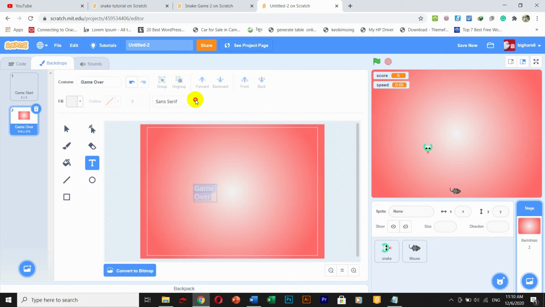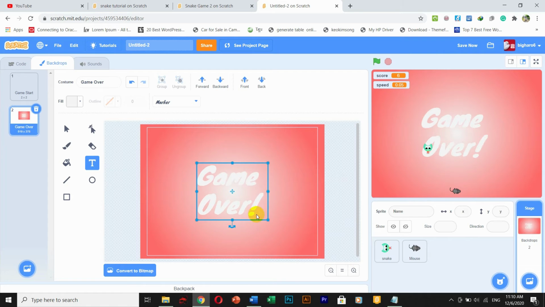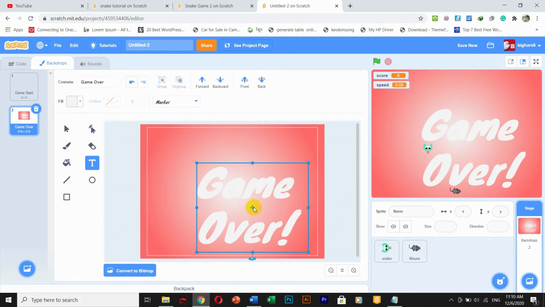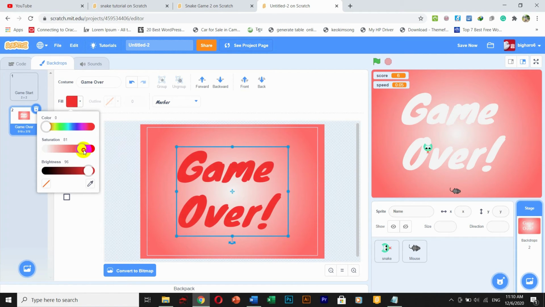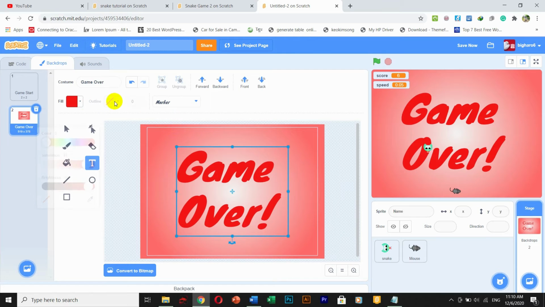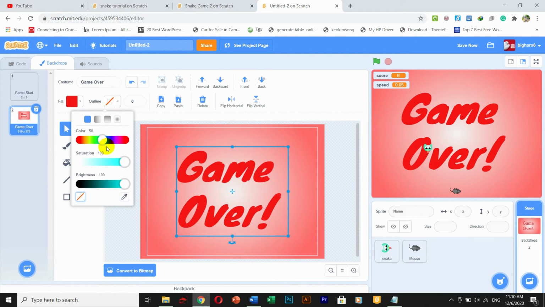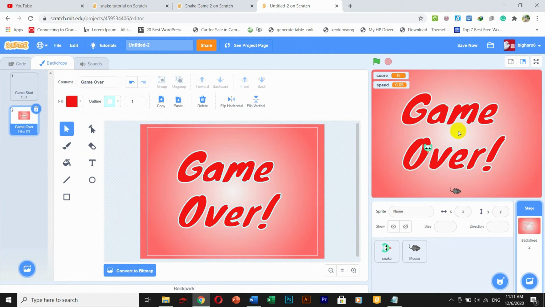I can change the font size and font style to this one. Can make it bigger like this. And you can change the color of the text to be whatever you want. I'm going with this. I'm going to change the outline to be like this.